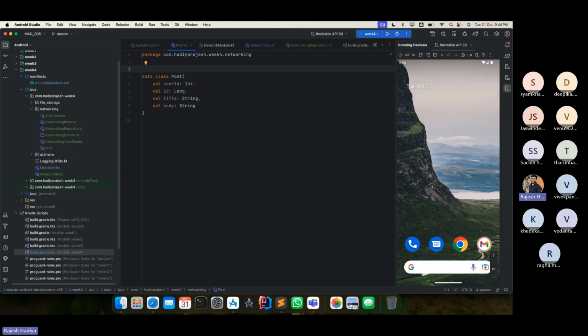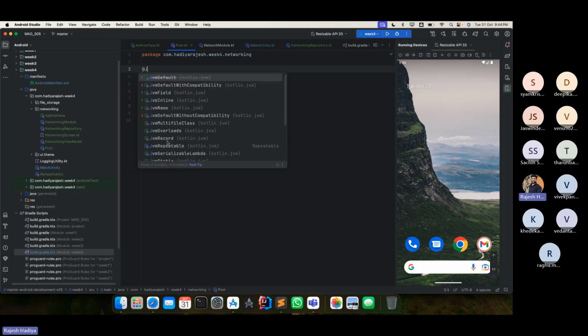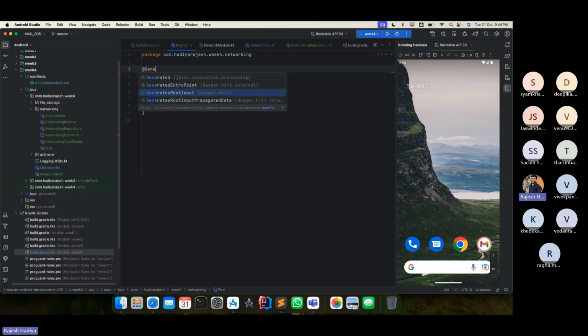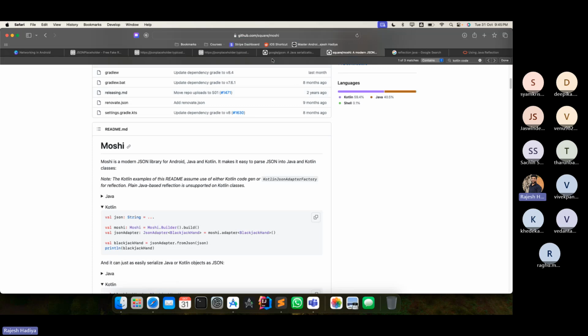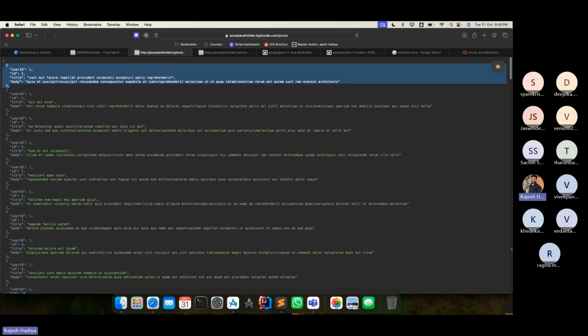generate an adapter for this class. So we need to use the annotation called JsonClass, and we need to tell it that Moshi needs to generate an adapter. Adapter means what? Adapter is code. Again, adapter is a design pattern, right, that bridges two incompatible things. Some of you may have seen my LinkedIn post today, so they will have more idea.